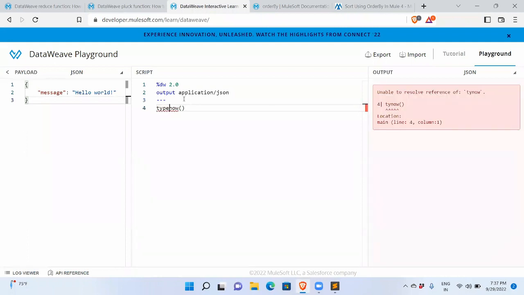Typeof. Let me check this one. Typeof, you can see I'm returning this one. Let's see what happened. What is the data? Is it a string or is it a date type format? That means the now function returns a new kind of data type, that is the date time format. You can see it is returning the date time object format.